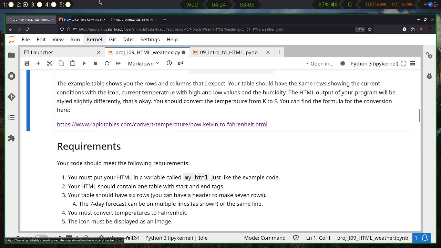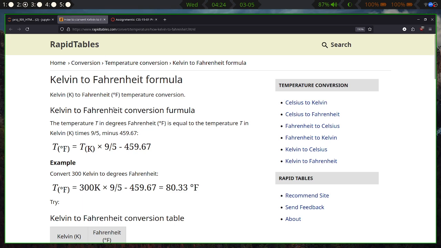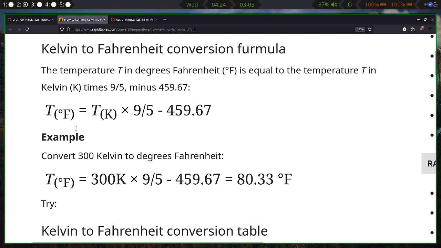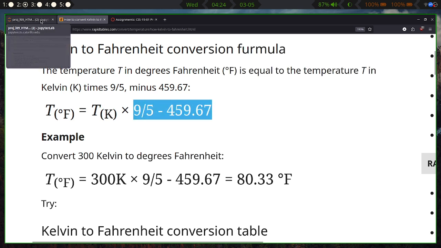Here it is. How to convert. The Fahrenheit is equal to Kelvin times 9 divided by 5, minus this. Okay, let's try that.